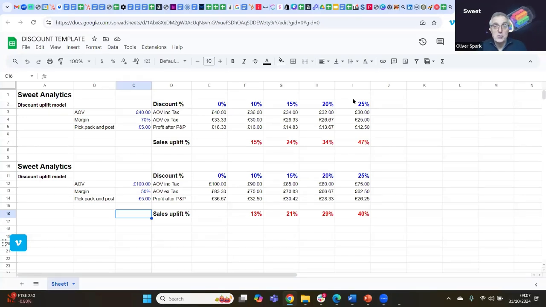And normally, and I'll go through a couple of scenarios here, the simple calculation is that you have to raise your volumes by about double the discount. So if I take an example, a business with an average order value of £40, a margin of 70%, and a pick and pack of £5, at 0% discount you're making £18 an order. So that's great and profitable.